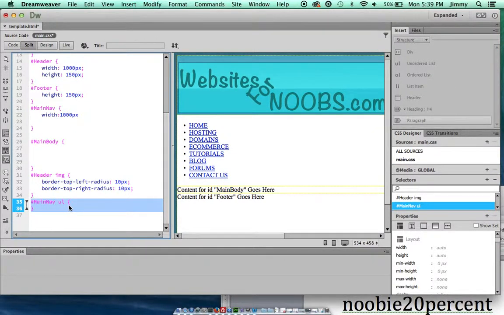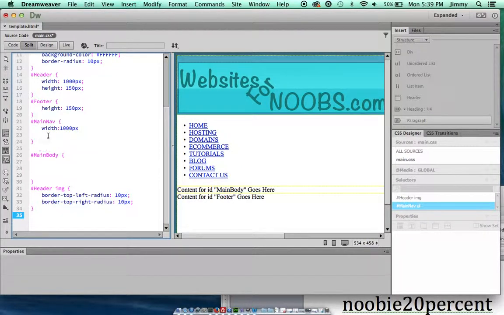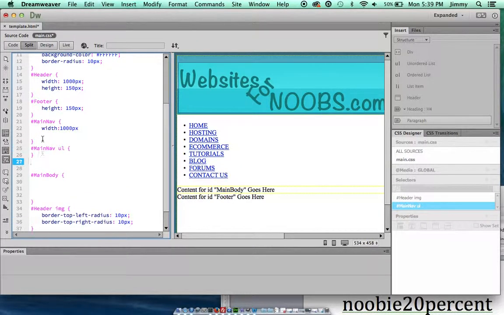So what I want to do is go ahead and cut, and paste it underneath our main nav UL section. I use a quick key, Command X, and then Command V for Mac. If you're using Windows, just use your cut and paste for Windows. Okay, so now we've got that nav UL set up.